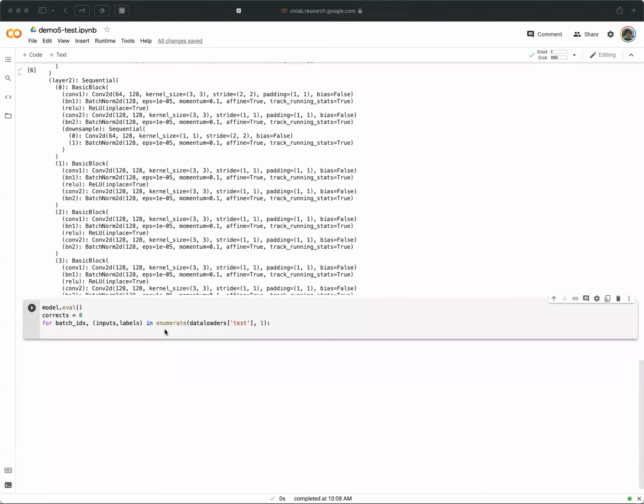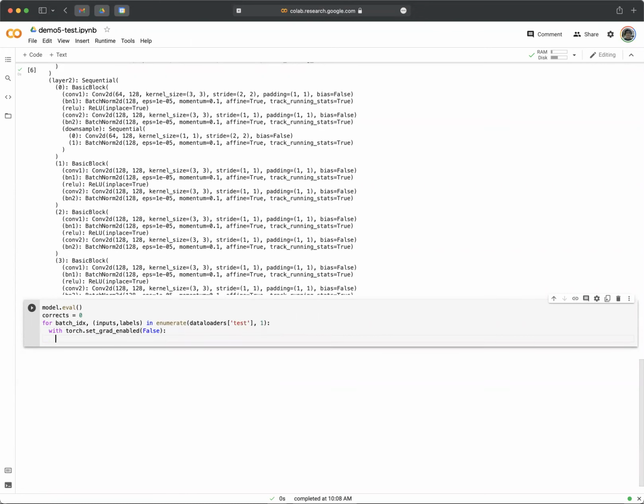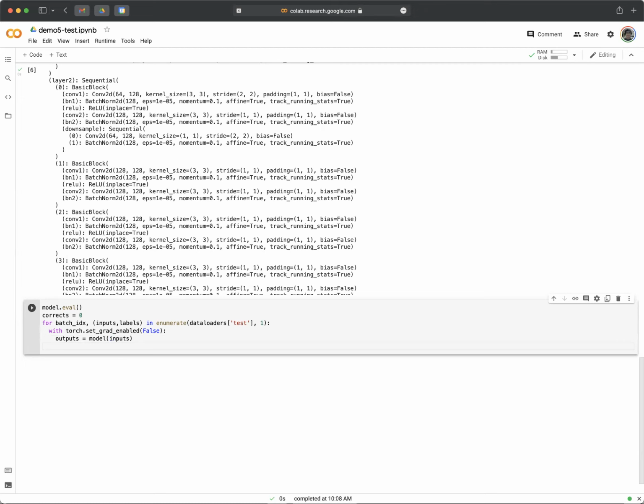So I'm going to step through the images of the test data set. I'm just going to make sure that we don't update any weights at this stage, so I'm going to set grad enabled equals false. Let's just use the current model to predict the labels. This is not going to be helpful, but let's just see what happens, right? So the outputs are the output logits, and I need to extract the classes, and this is just the max logit.